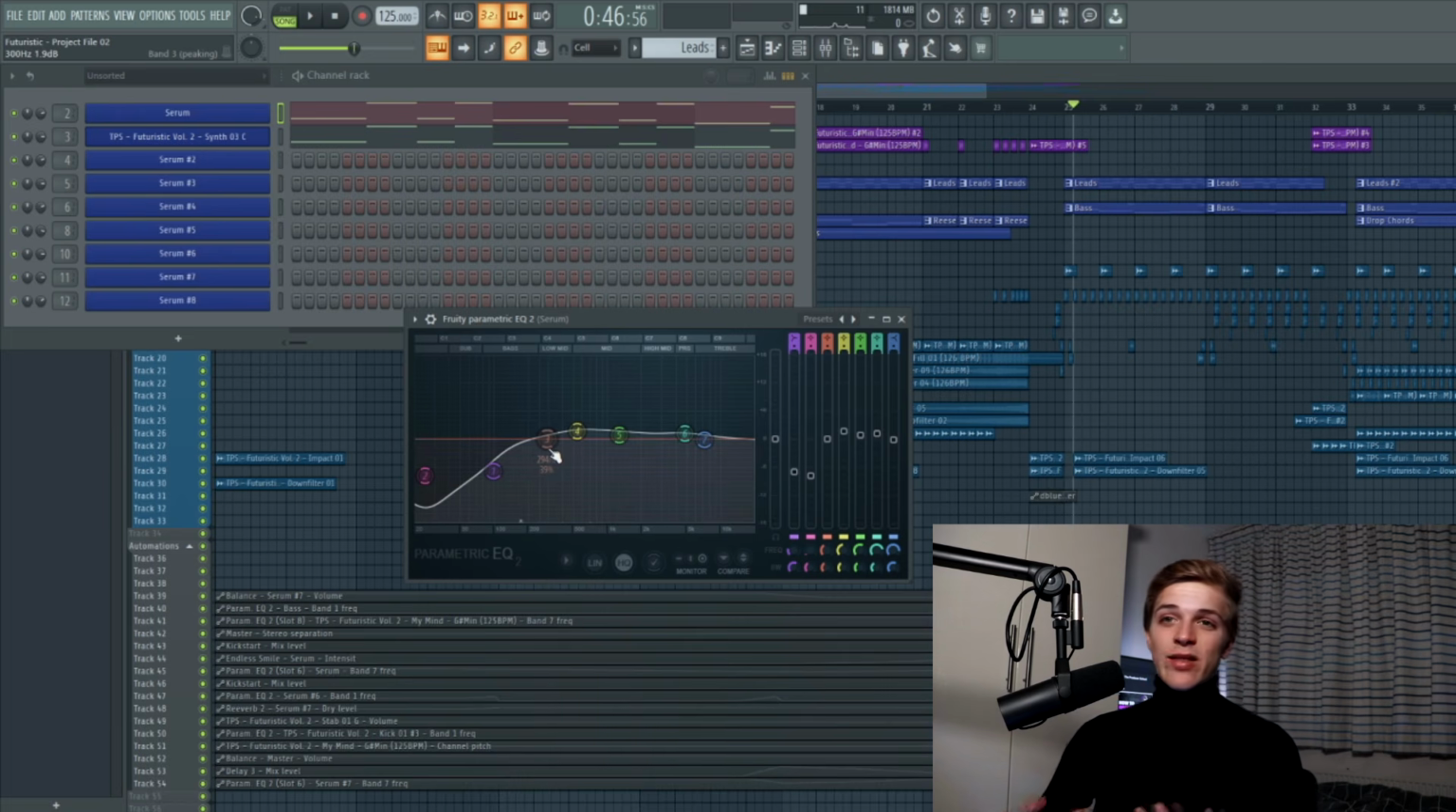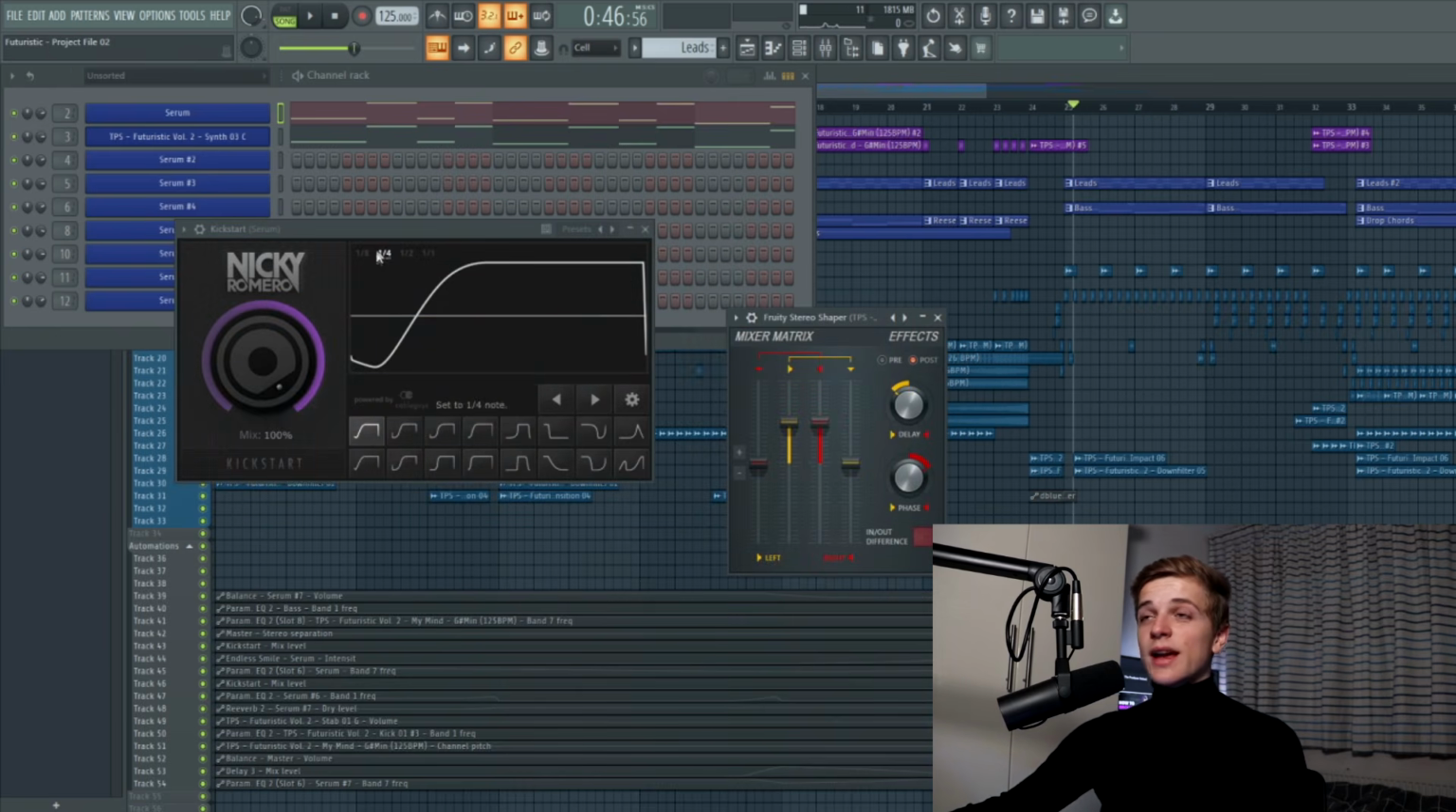It should really stand out in the whole frequency spectrum. Then of course we added a sidechain, which is the Nicky Romero Kickstart on 100%. And on the second lead we added a Fruity Stereo Shaper with the delay to the left a bit.